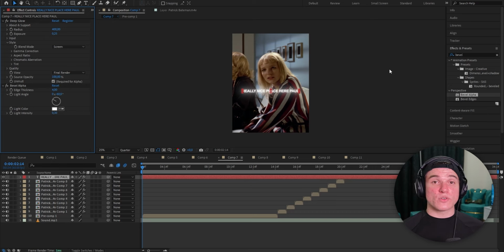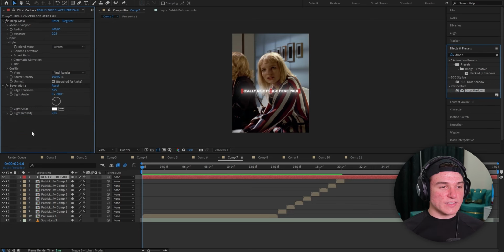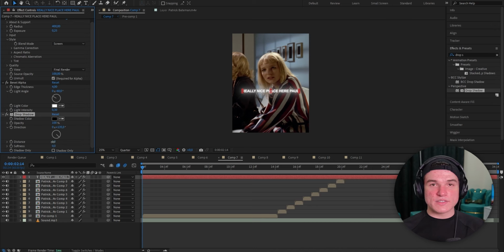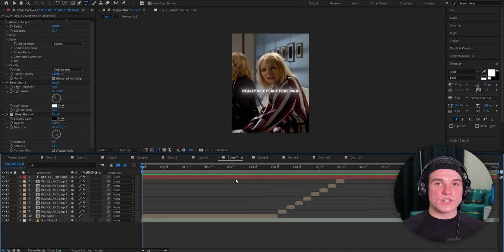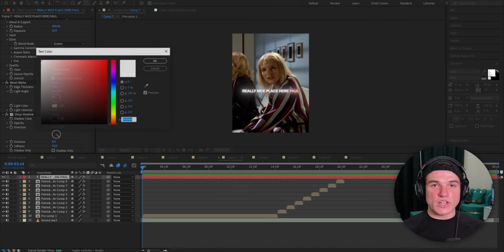Last but not least, to add some more depth, we're going to search for drop shadow. Drag it onto the text layer and we're going to put the opacity to 100, the distance to 8, and the softness to 50. Now if you want to change the color of a particular word, just double click onto the word and change the color via this box again.